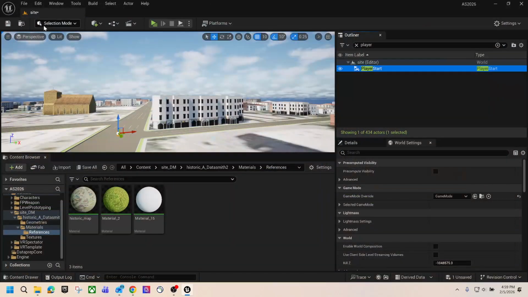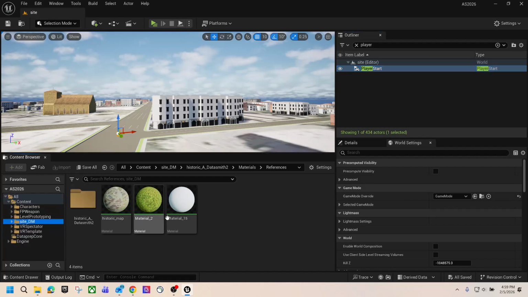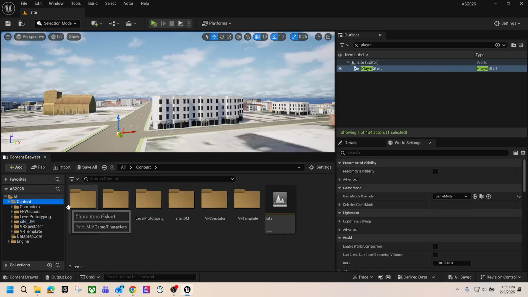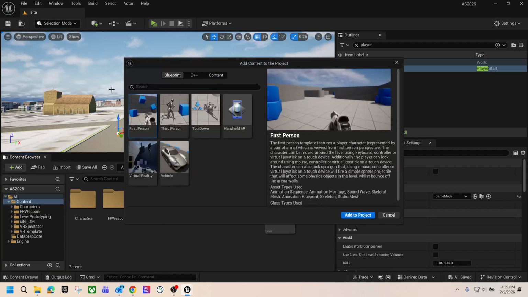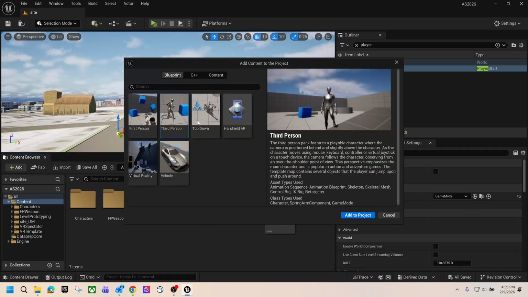The next thing I'm gonna do is load first person and third person. I think the first person is kind of similar to a game mode, so I will maybe just add the third person then. Here in the content, I'm adding a new package, a content pack. I will add third person, add to the project.